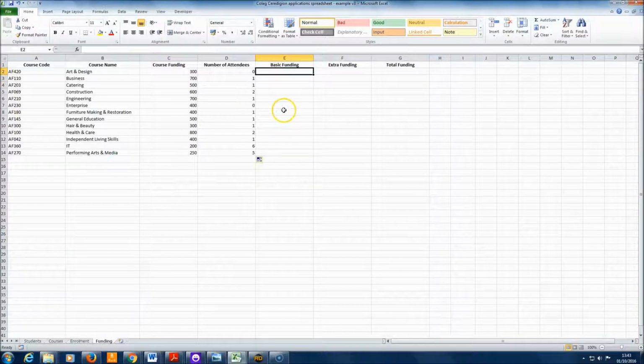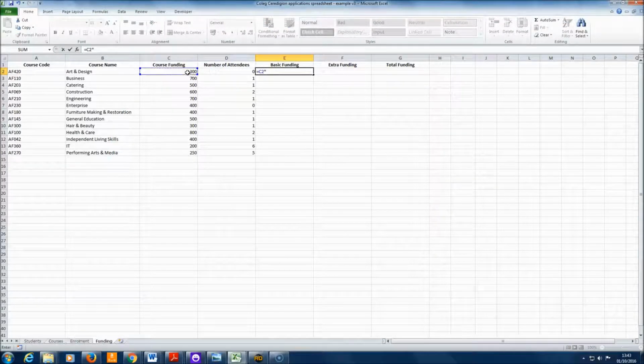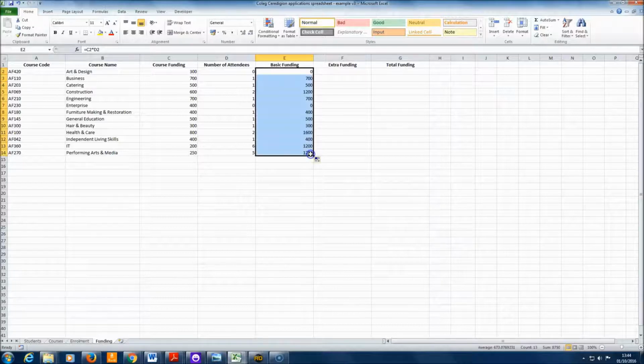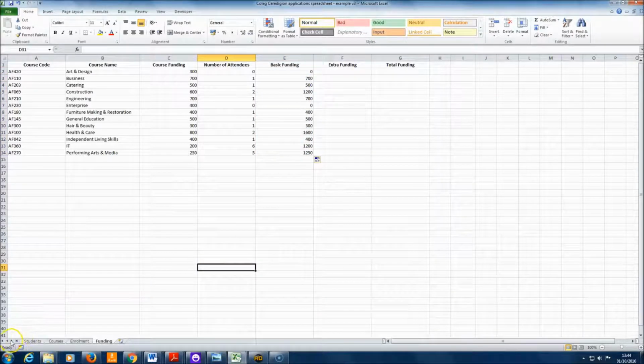So it follows that the formula here, starting with E2, is just the course funding times the number of attendees. So it's just a simple multiplication. So in the case of the first course here, which is Art and Design, it's simply equals C2 times, which is the asterisk, number of attendees, which in the case of this course is 0. Anything multiplied by 0 is 0, so they get a basic funding of nothing, and you can autofill that down for the rest. That's the basic funding column done. So again, pause if you need to, or stay with us.